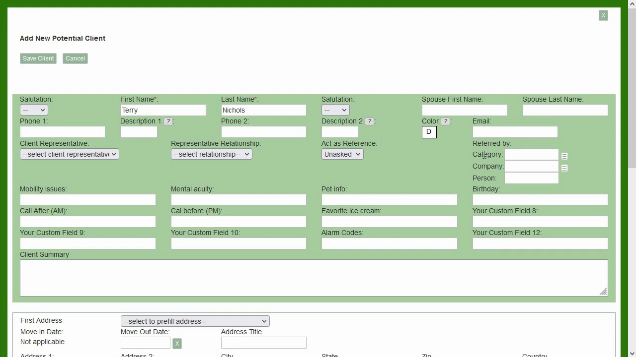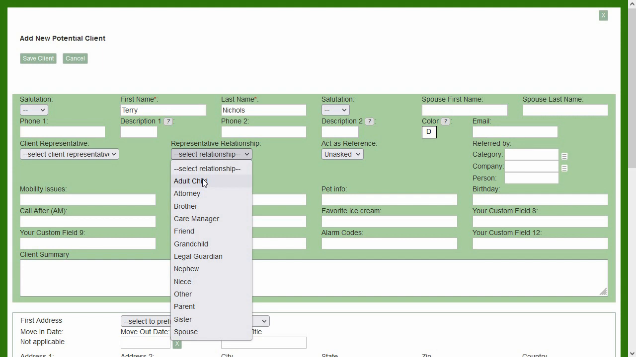We'll point out that the referred by fields have three, one for the category, one for the company, one for the person, so that later on in the referrals report we can slice and dice the information on a more granular level and ask various questions. There's also a date filter and others there that help you to really pin down where your business is coming from. If there was a client representative involved, they would appear in this list, and the relationship can be indicated here, whether it's an adult, child, or an attorney.